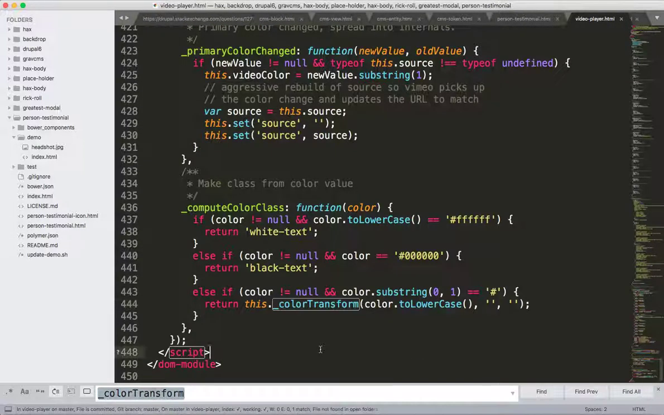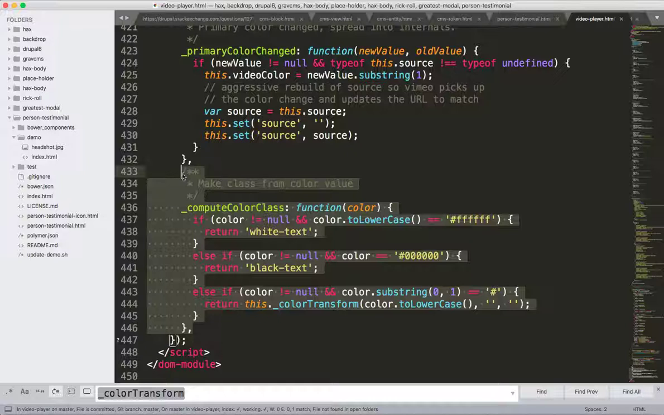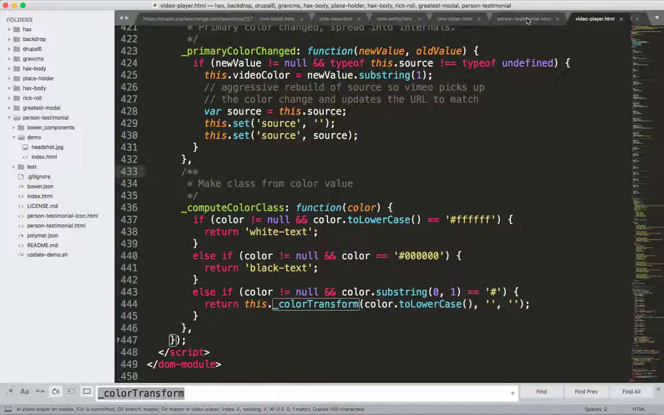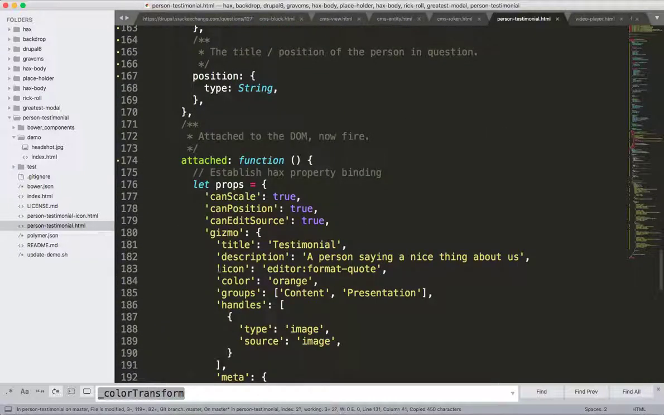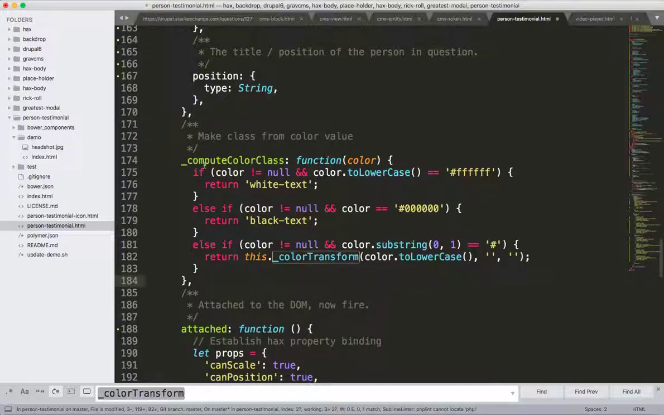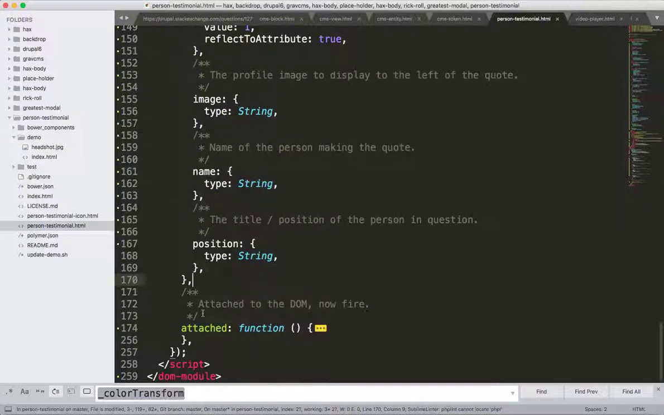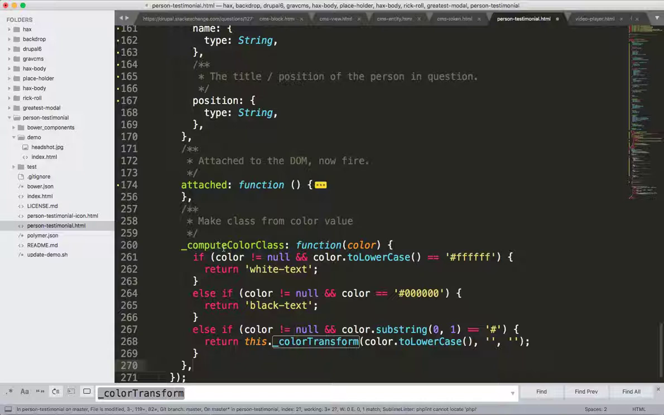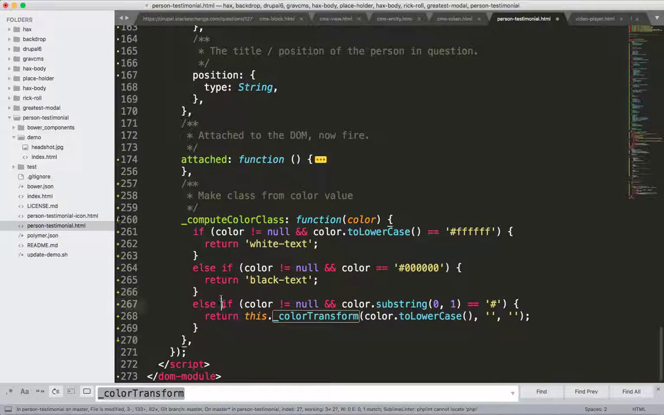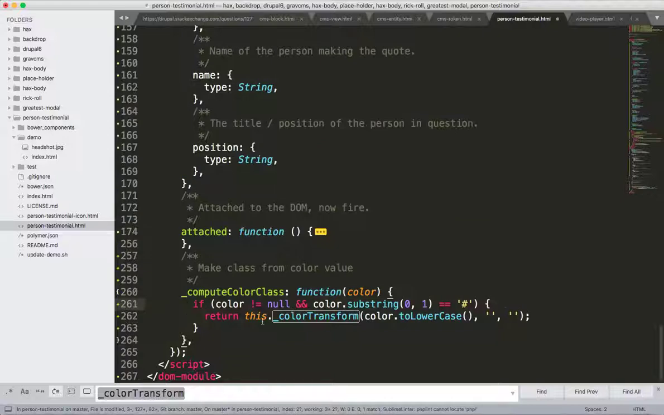I've got color transform. We're going to use this compute color class function, just lift it completely. I'm going to throw it in here. Actually, I attach lifecycle there. So I'll do compute color class. I don't have any connotation of the pure black and pure white in this. So let's do compute color class, just make sure it smells like a hex code, and then transform it.